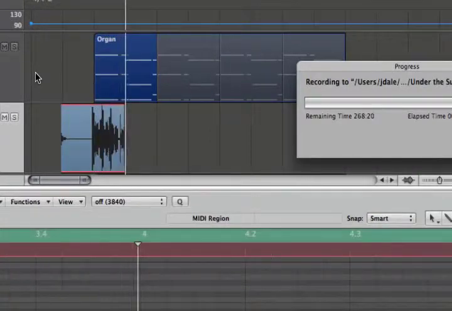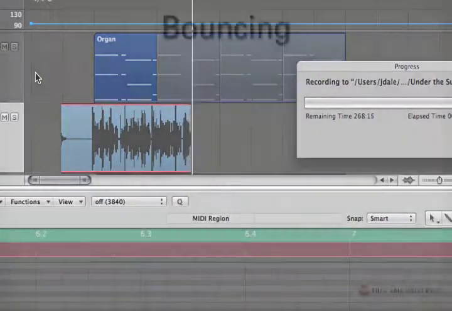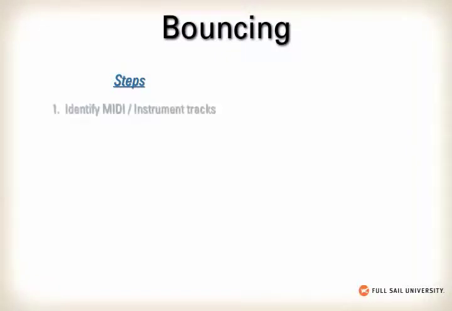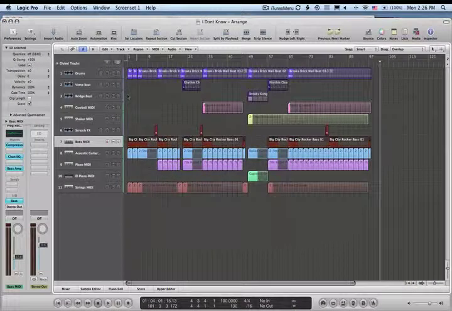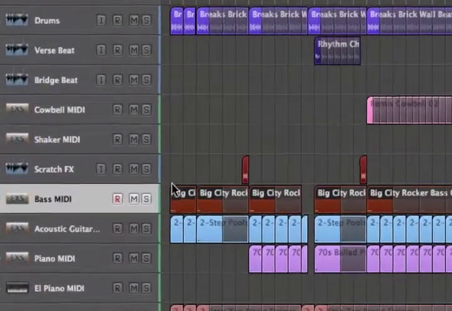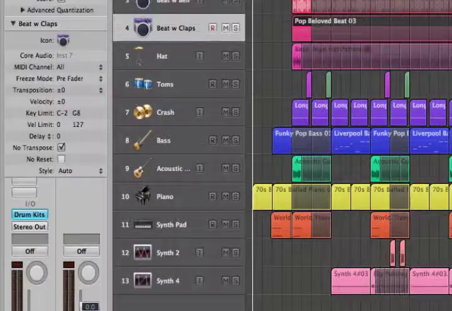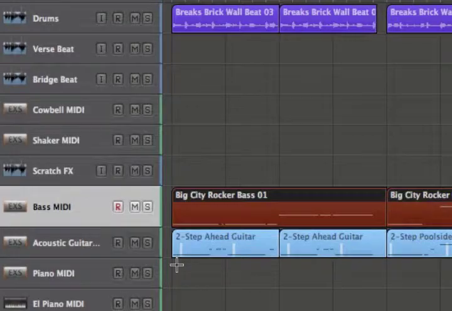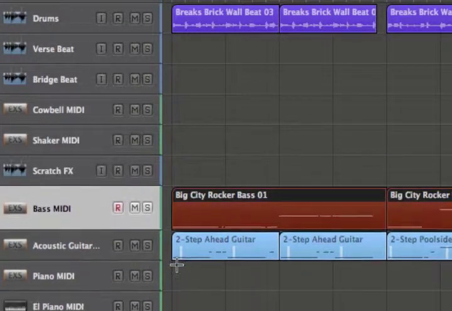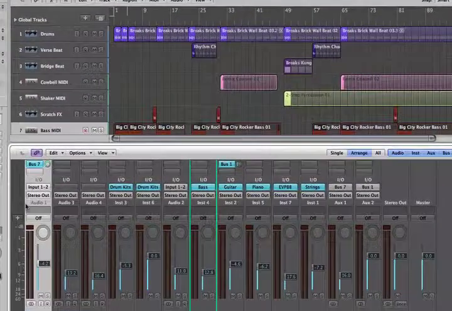When working on a production, you should plan on bouncing any instrument or MIDI track to audio tracks once the arrangement is finished. The first step is to identify the MIDI or instrument tracks. There are a few ways to do this. You can look at the track icons and colors, for example. This is not the best way because it is possible to customize these later on, as in this example. Another way is to zoom in on the regions and look for the lines and dots that represent MIDI data. However, the best and most efficient way is to look at the track types in the mixer.